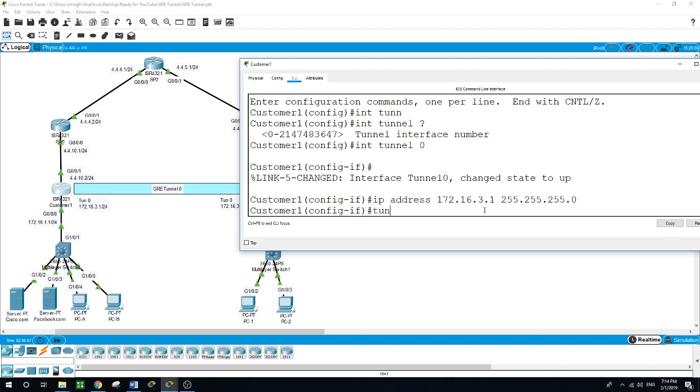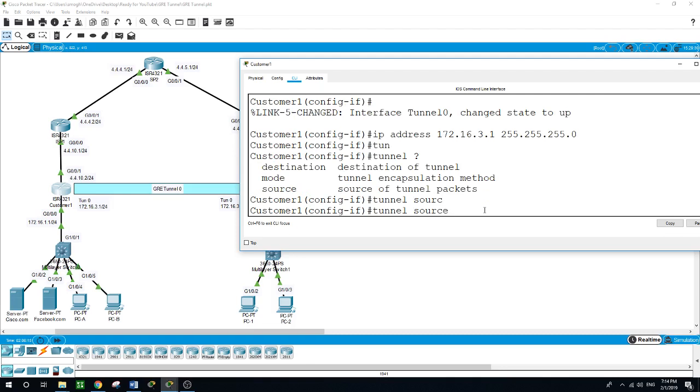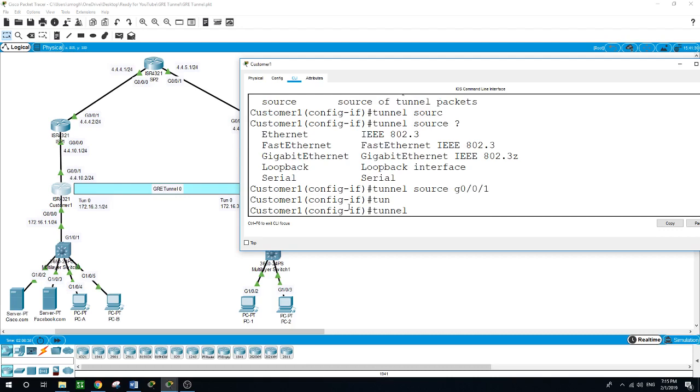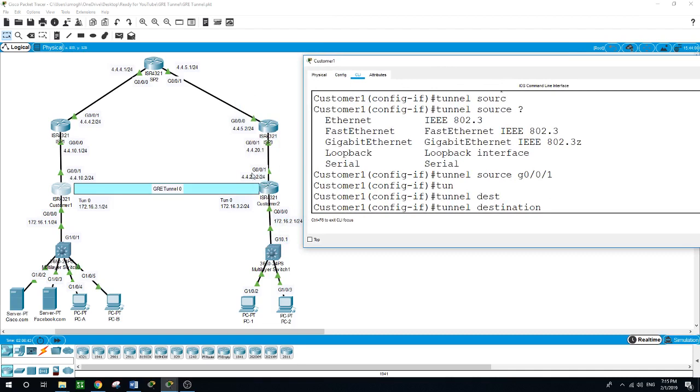Now, tunnel source. Where is our source, or where do you want our tunnel to start? And here we have options: serial, loopback, gigabit Ethernet, fast Ethernet, or Ethernet. And our source is Gig 0/0/1. So we type G0/0/1.